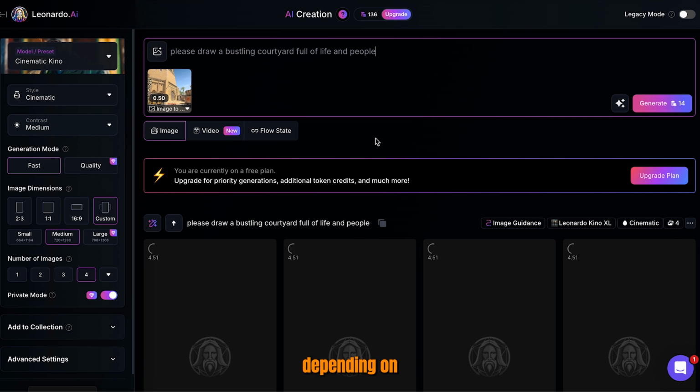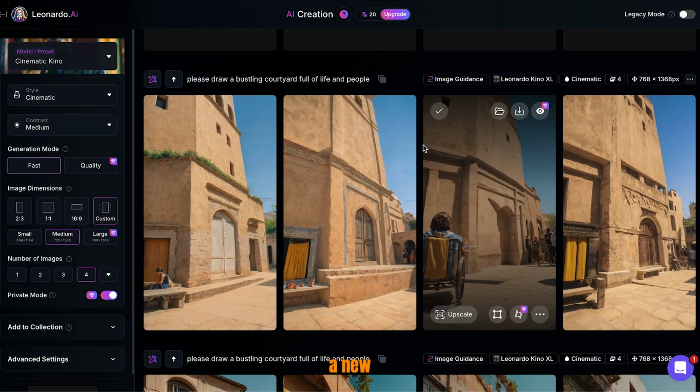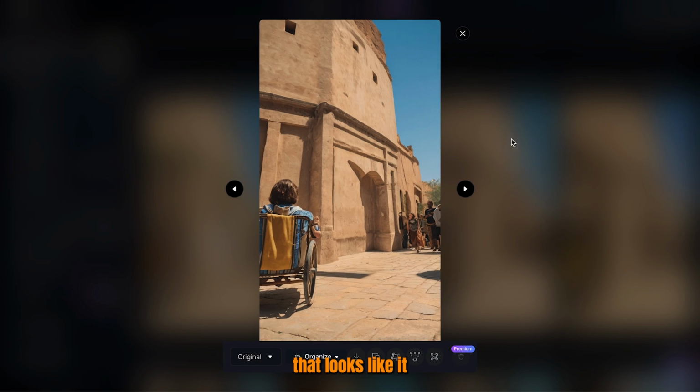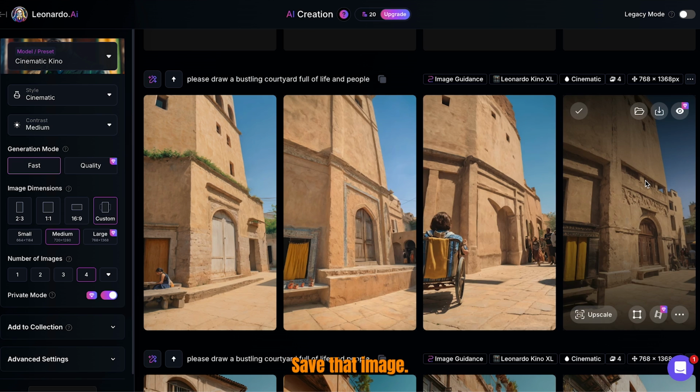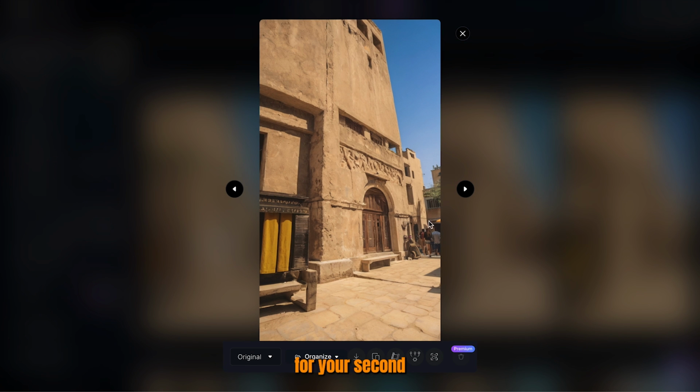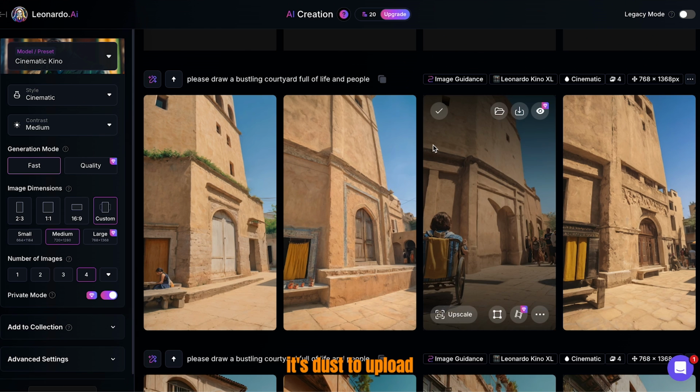It might take a minute depending on your settings, but the results are usually worth it. When it's done, you'll have a new stylized version of Mirage Mid that looks like it came from a movie. Save that image. Now go back and repeat the process for your second map. Maybe this time it's Dust 2A.